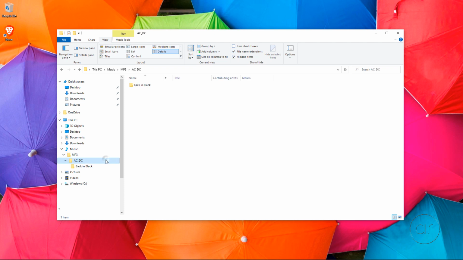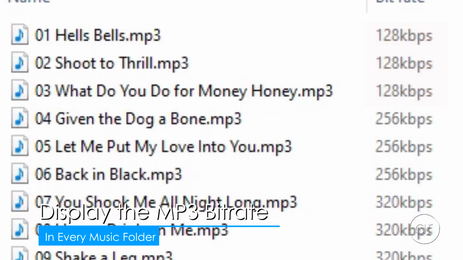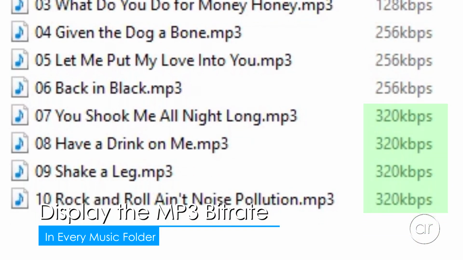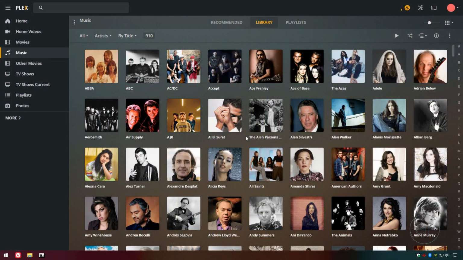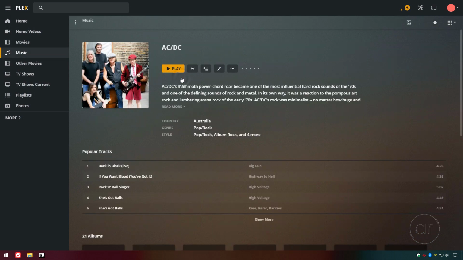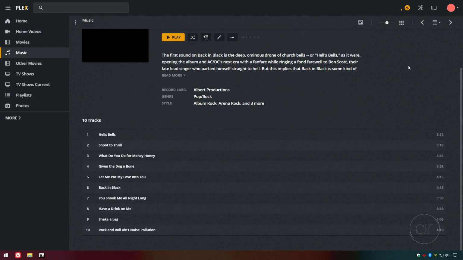Today, we're going to show how you can reveal the bitrate information in File Explorer for every folder that contains MP3 files, which is especially useful when you have a large collection of MP3s. In my case, I work with a large collection of music CDs that I've accumulated over the years, and when I store music on my computer, there may have been times in the past when I've used a lower bitrate than the one I've standardized on today.